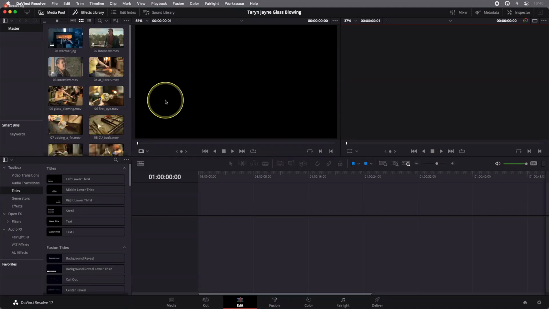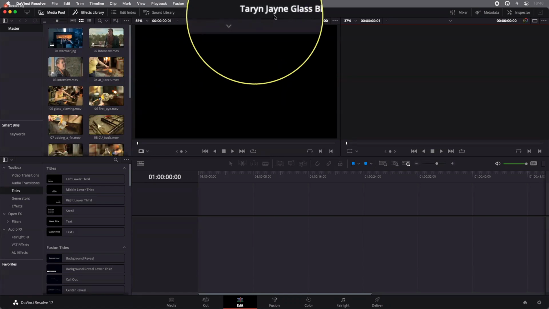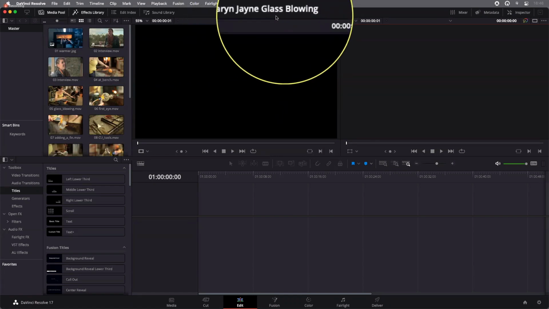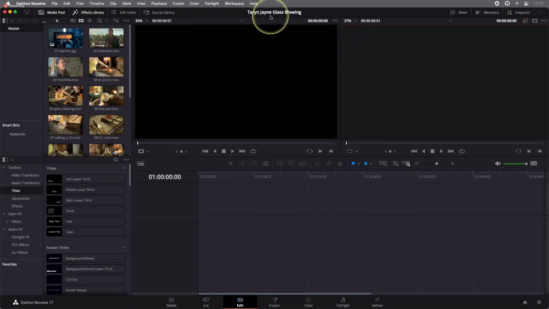But I'll just give people a moment to make sure that they are all up and running on their version of this project. You can see along the top there, it says Taryn Jane glass blowing. That's the name of the project that I'm currently working on.